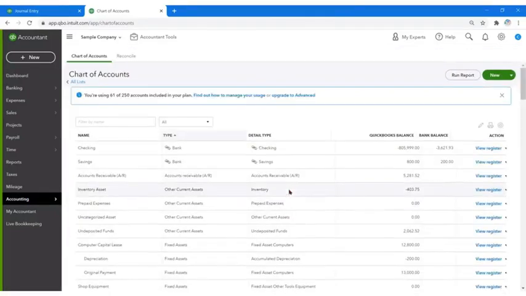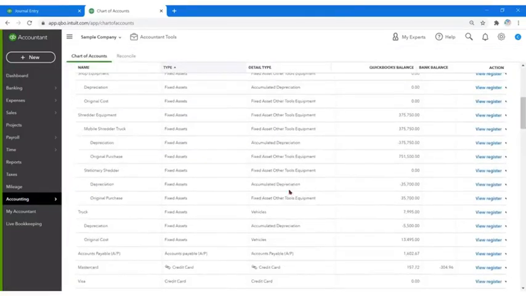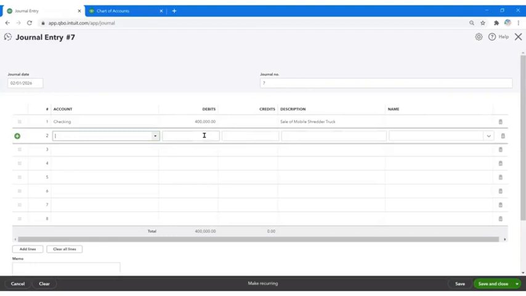All right, so back to the chart of accounts. We're looking here. The original purchase of the truck was $751,500. So I'm copying that. And I originally had debited for that purchase. So I'm going to credit that to mobile shredder truck, original purchase, and that's the value. So I'm going to wipe out that initial value.